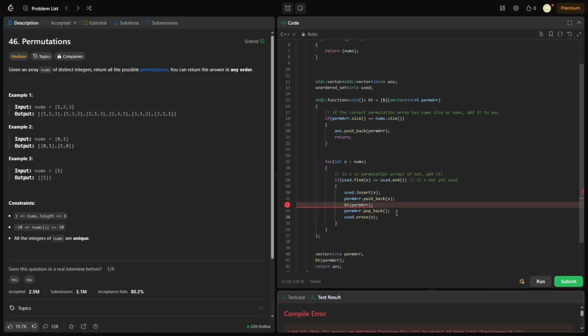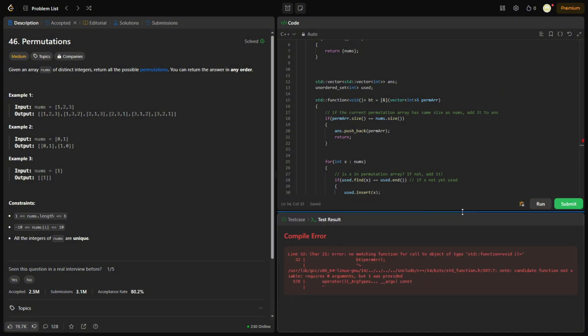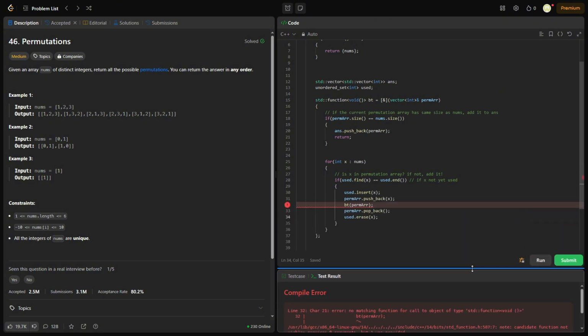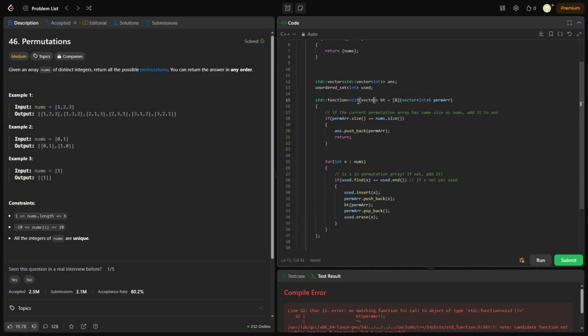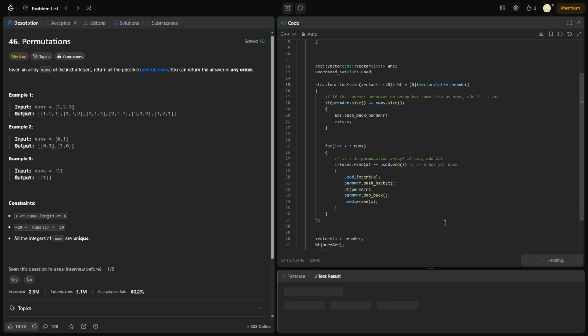Line 32. Oh, sorry, this function up here. Want to make sure we have a void function, void, vector<int>, and our input, right? And just like that.